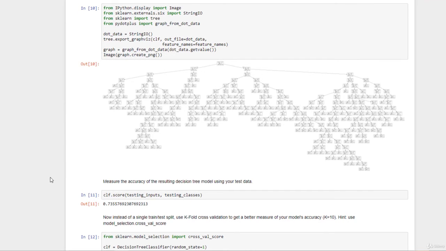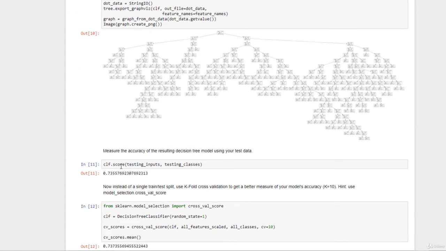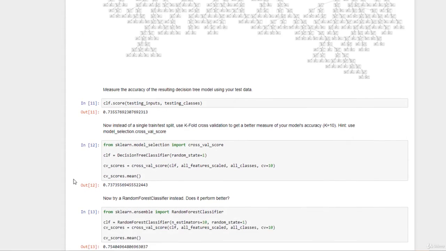We can actually measure the result of this particular classifier by calling score on it with our test data. And sure enough, we're only getting a 73% accuracy on our test data set with a decision tree. So decision tree, not so hot. Let's go ahead and move forward to k-fold cross-validation instead of a single train test split. That's going to be a better way of evaluating these things. Maybe we just got unlucky with our split.